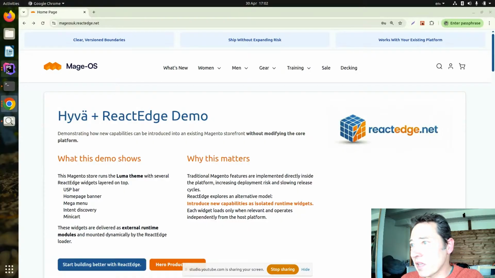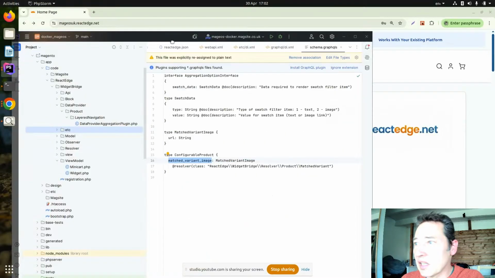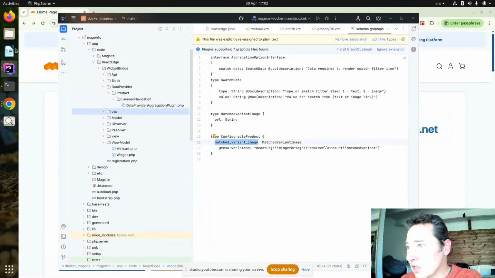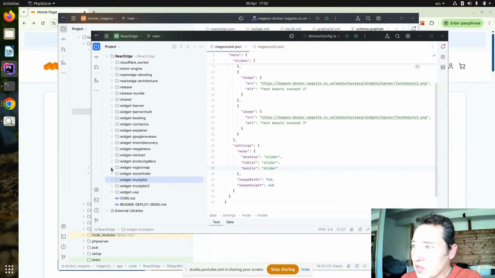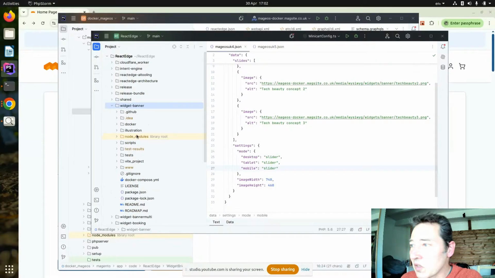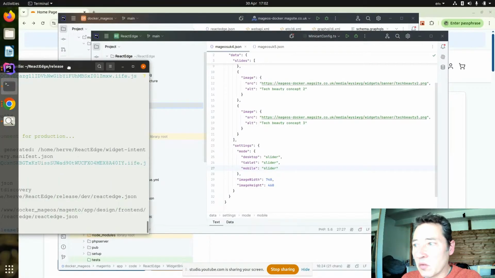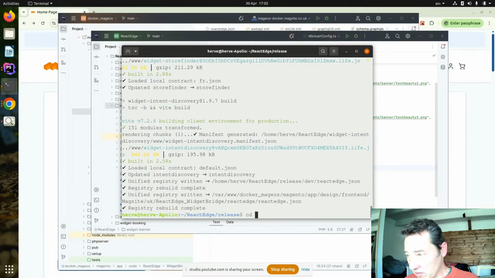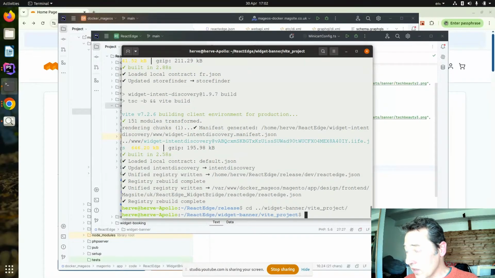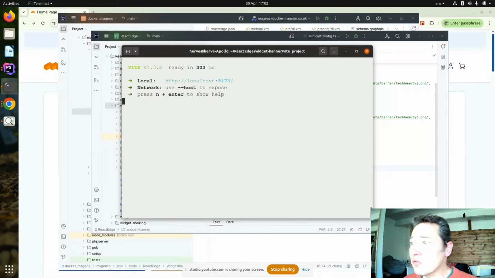I'm going to share this. This is Magento, and here is my React Age environment, where every folder is a different widget. And today, the one I'm going to focus on is the banner. So how does that work? I will be using the terminal and going in there, so we are going to see it as if you were a developer.